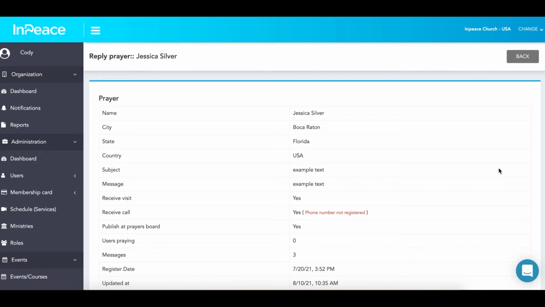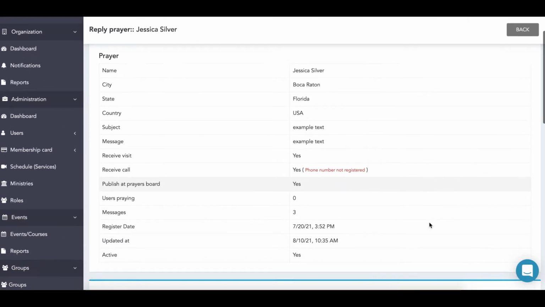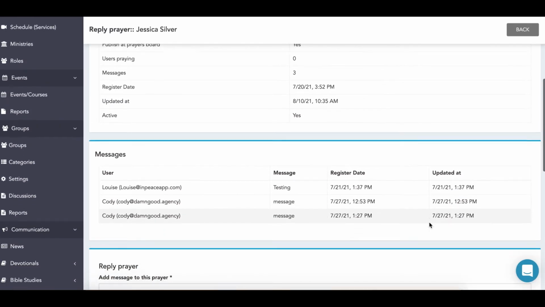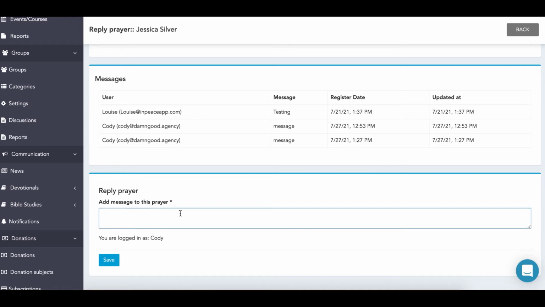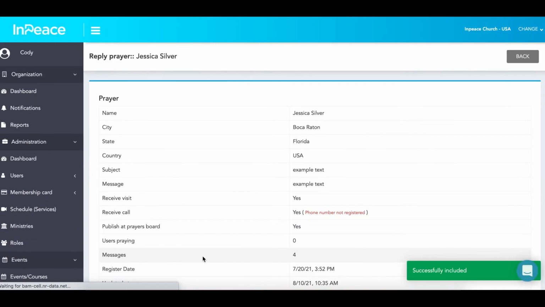When replying to a user's request, you will see the prayer request information and can add your message at the bottom. If the user has chosen to publish their request to the prayer board, then your response will be published there as well. If they've chosen not to publish their request, then your response will only be visible to the user. By clicking Save, your message will be sent.